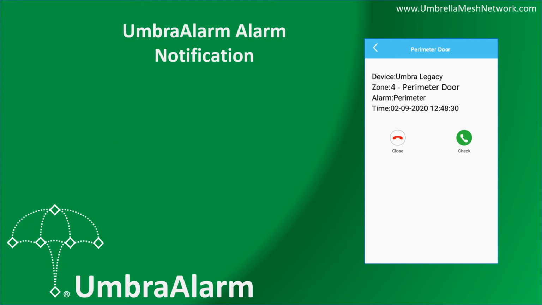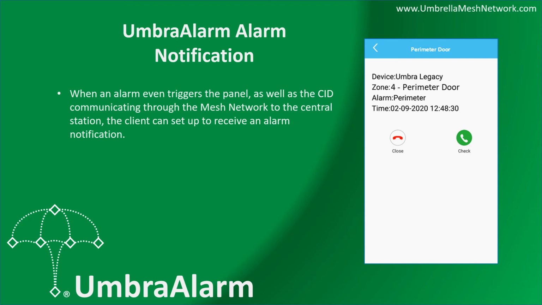UmbraAlarm alarm notification. When an alarm event triggers, as well as sending contact ID communication through the mesh network to the central station, the client can set up and receive an alarm notification. They can then decide what they would like to do. They can check the alarm or silence the alarm.